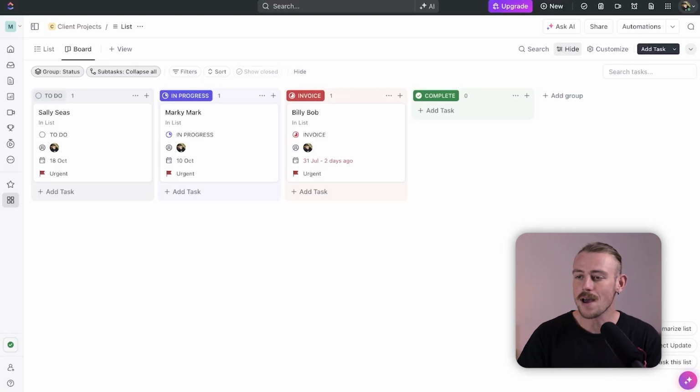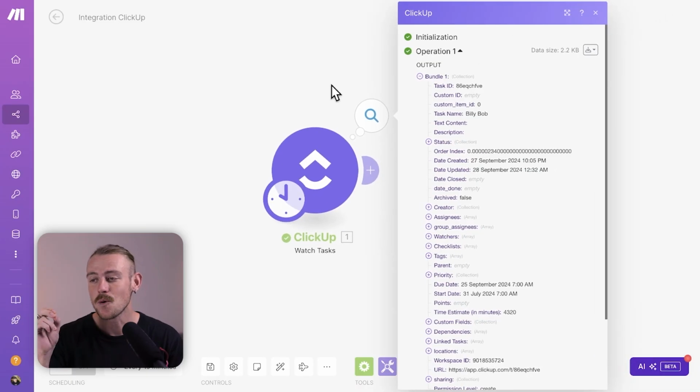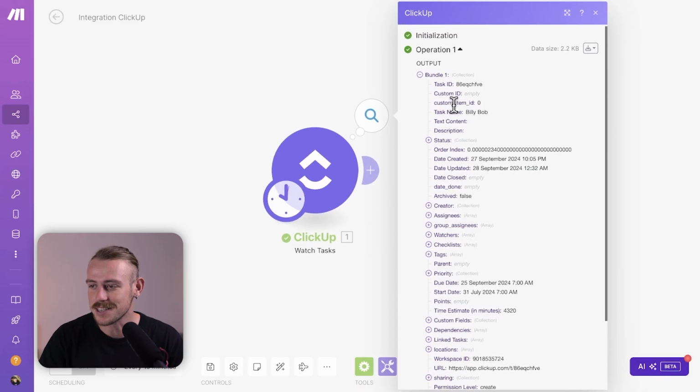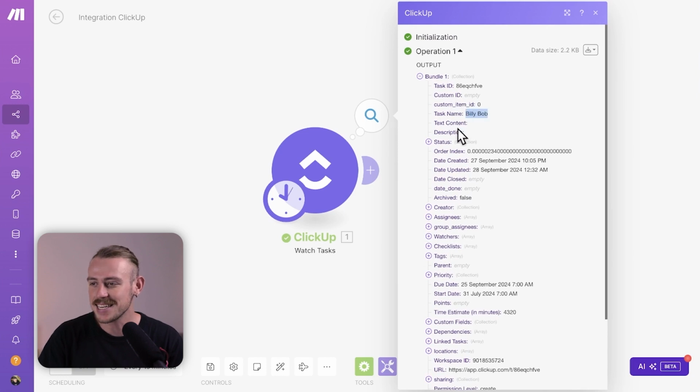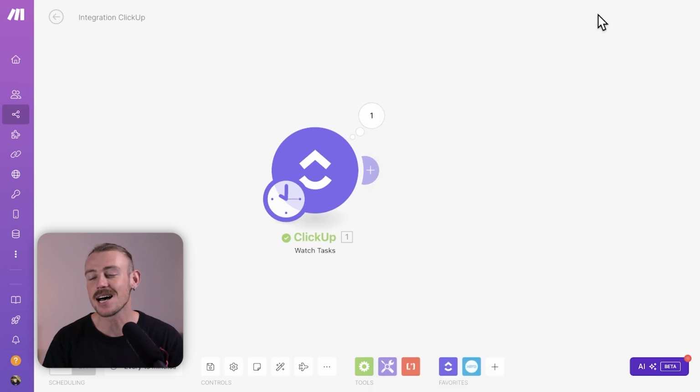Then ensure that you have made changes on that project tracker or work tracker. And jump back in. And here we can see we've got some data. Now we can see it's good old Billy Bob, and his status is invoice. Nice. So we've pulled through the data successfully. Now on to the next step. Time to connect our Xero account and search for Billy Bob. We're going to search for Billy Bob using the email address.